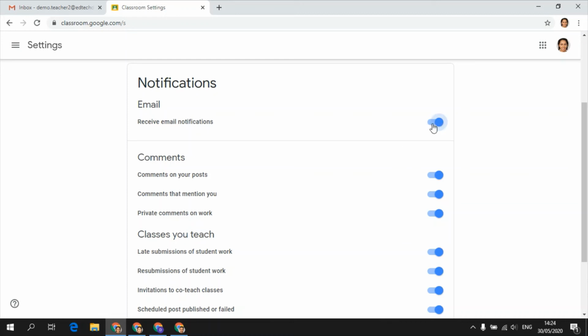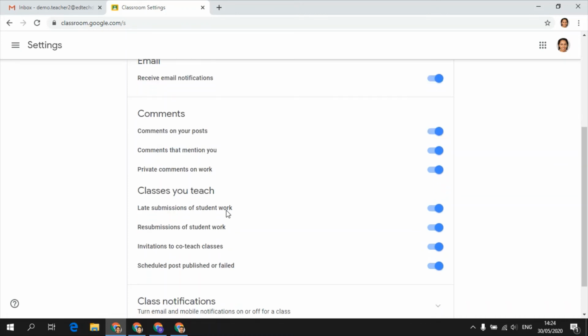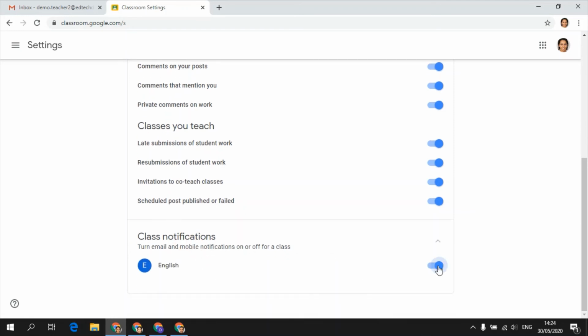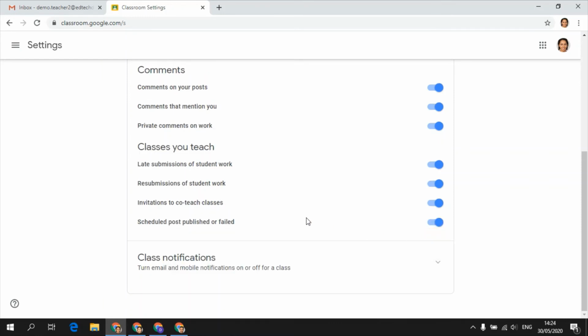So on top, you can decide if you want to receive email notifications at all. And you can just have a look through all these settings right here. And if you are invited to more than one class, or if you manage more than one class, you can click on class notifications at the bottom and enable or disable notifications for each class separately. So that's really up to you. In my case, I'm also invited to a couple of other classes that I don't personally teach, but I just supervise, and I don't really need to get all these notifications in my inbox. So I just enable notifications for the classes that I personally teach and disable them for the others.